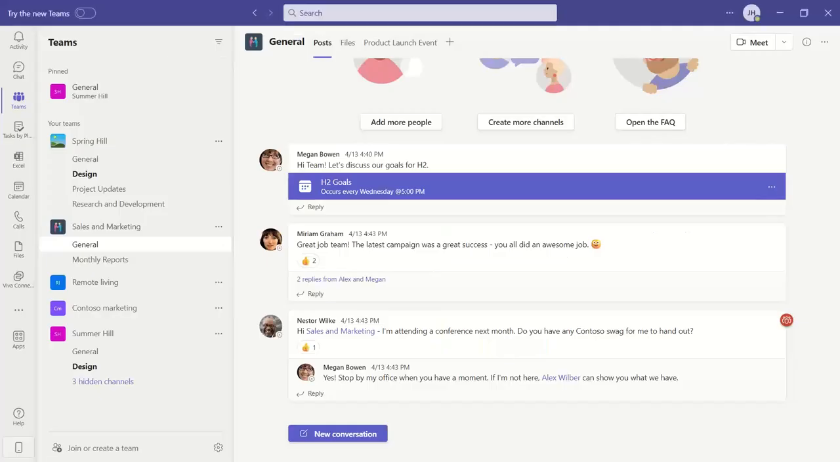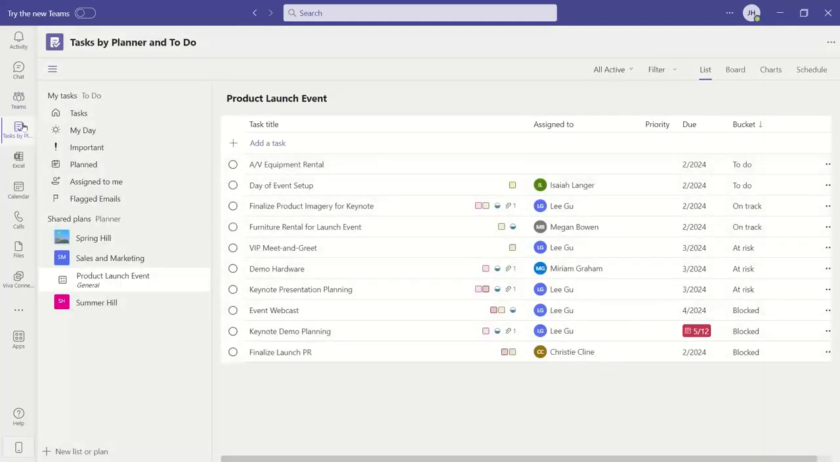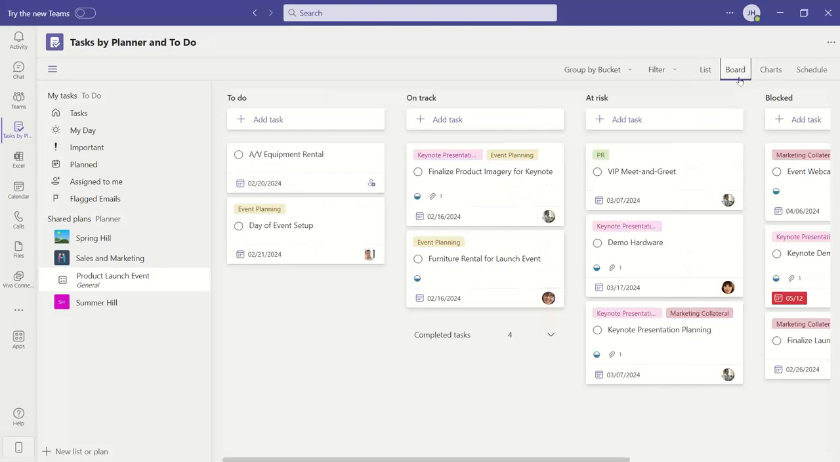When we go into Teams and we go to tasks by Planner and To Do, this is another way to look at our plan and planner. Look, there's this product launch event. This is the plan, but we're seeing it in list format. So some of us love a list. This is it. You can add tasks. We've got those going. But if you go to board, that's going to show you the swim lane style.